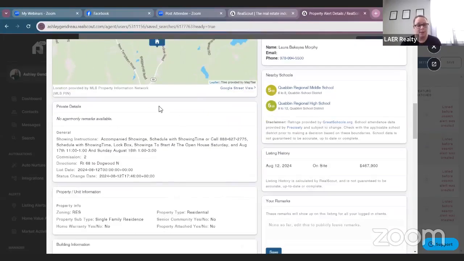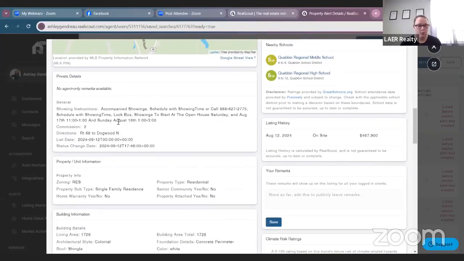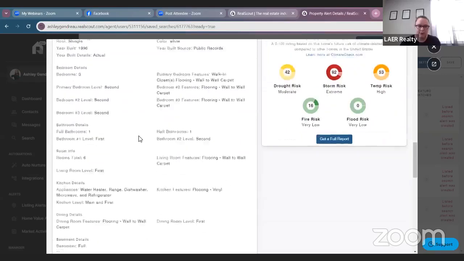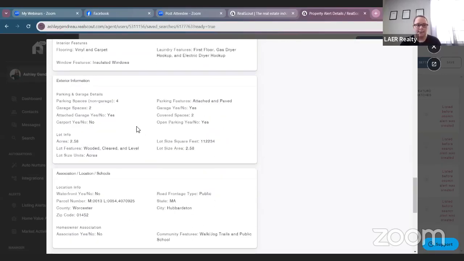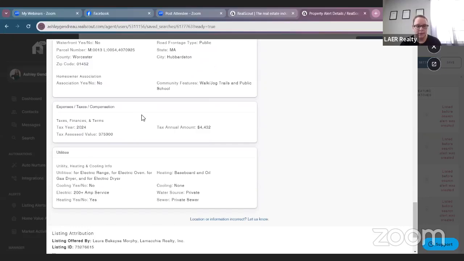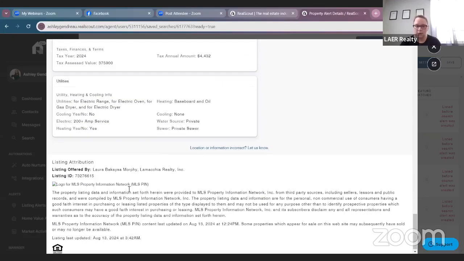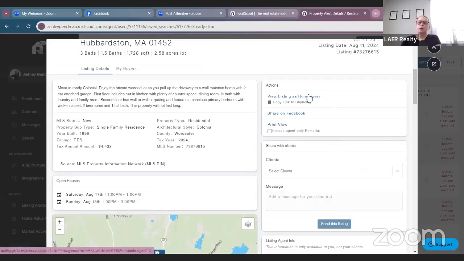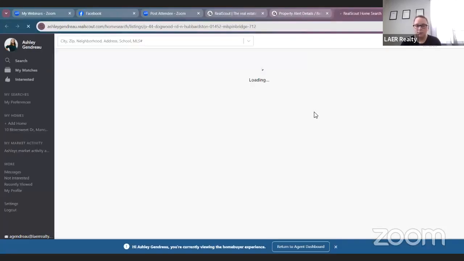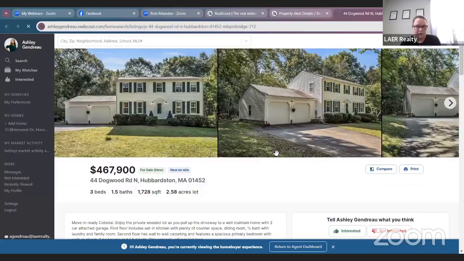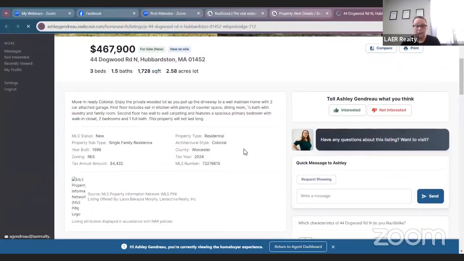And then if there were any private details, general showing instructions would be listed. The unit information is listed, the building information, taxes, exterior feature, location, expenses, utilities, it's all listed here on the left. And then over here on the right, you can view the listing as a home buyer. So now that we're viewing it as a home buyer, right? So this is what your client would see.